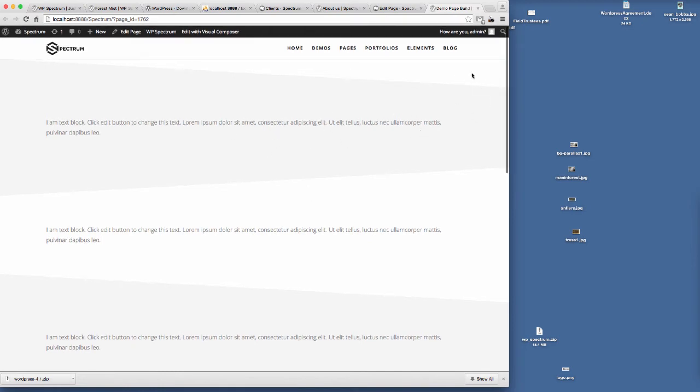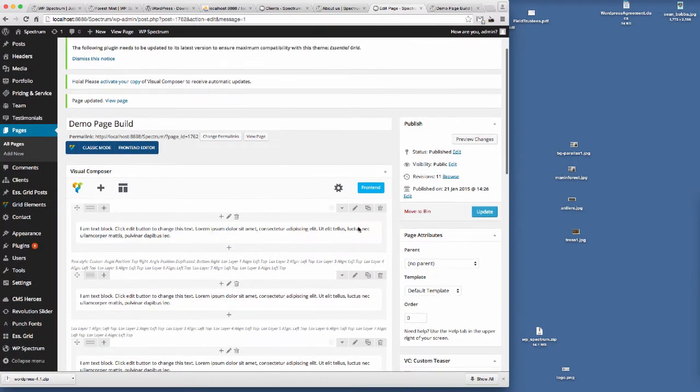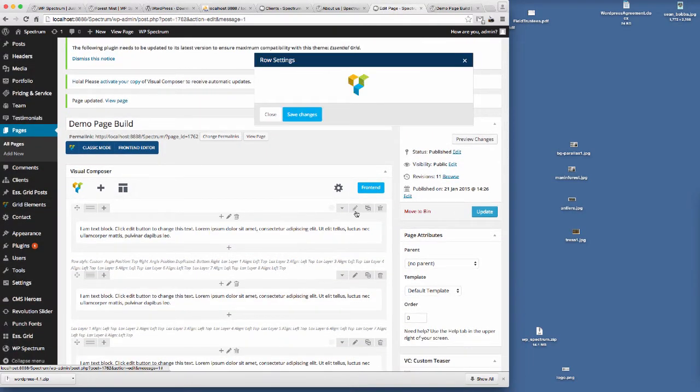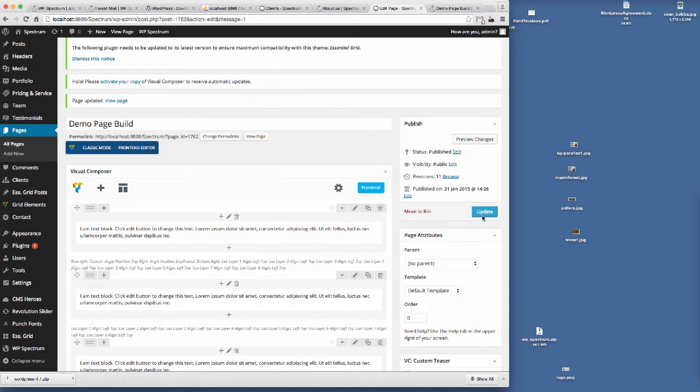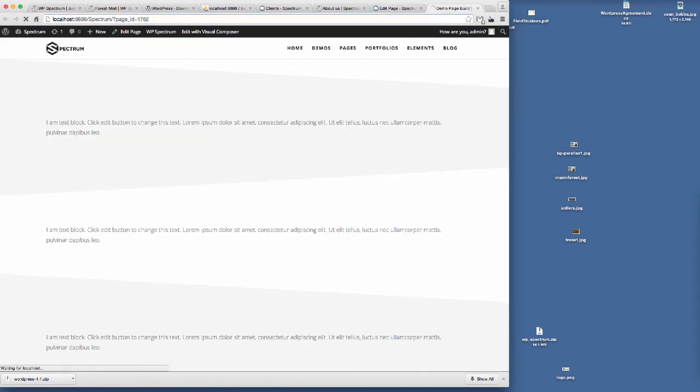So what we need to do is get rid of the angle at the top so that it fits in with the page. So again, we just edit that icon there, go to the angle, and we want to disable the top angle. So just turn that off. We can leave that one on, save that, and then update that.